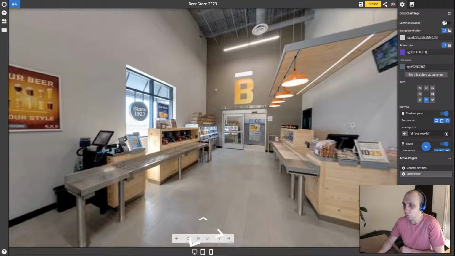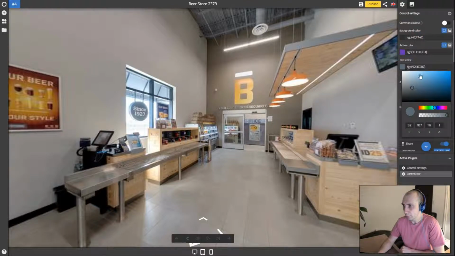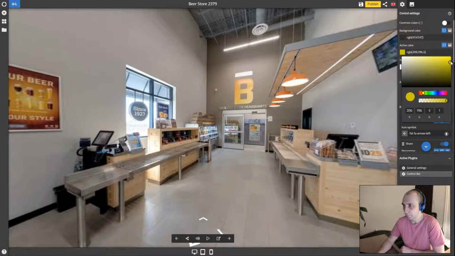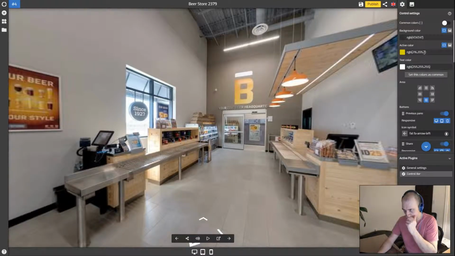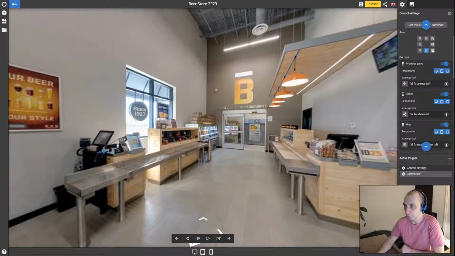So you can choose to use the custom colors or choose your own color. You have the color picker here and the transparency, the text color, and the active color when you click something. We can choose the position where we want the control bar to be in.